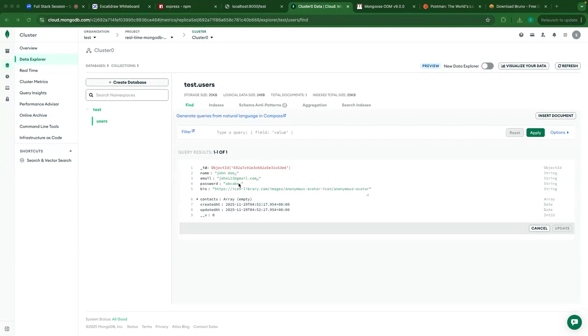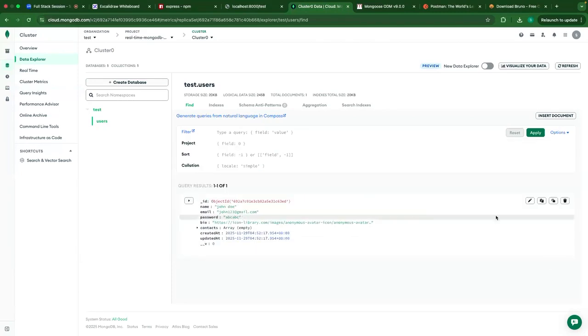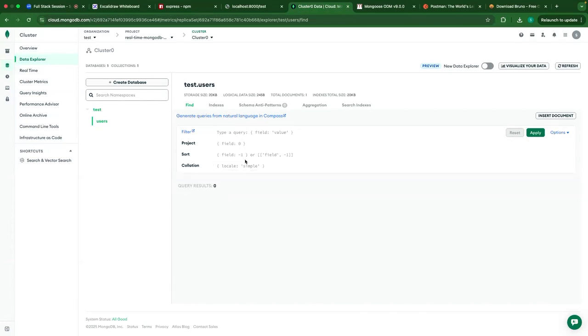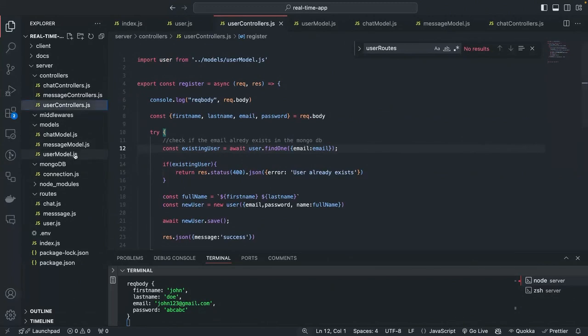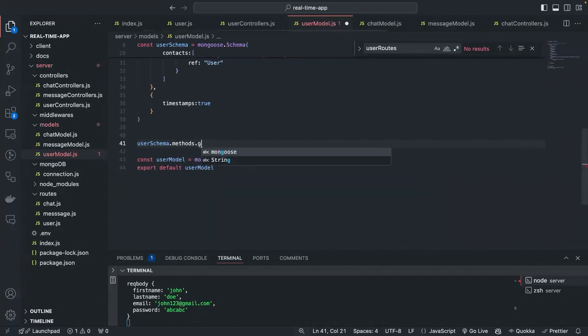Because this database will have some users, and if the database user can see the passwords, then anything bad can happen. So let me delete this record. What we'll do now is go to our user model. We will keep the logic separate, and we can use some middlewares. So before creating the user model, I would say userSchema.methods. We can have our own custom methods here, and we will say generate.